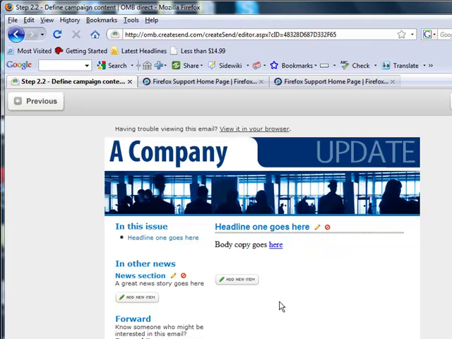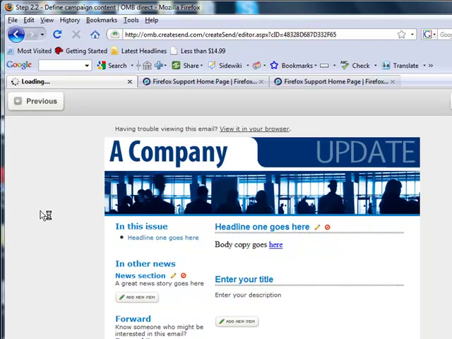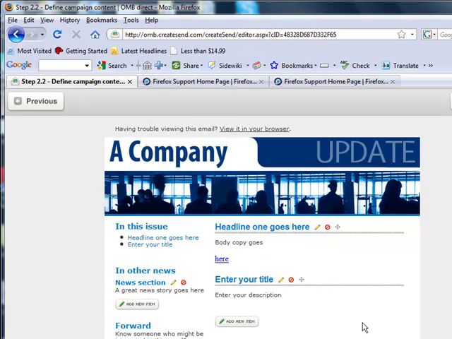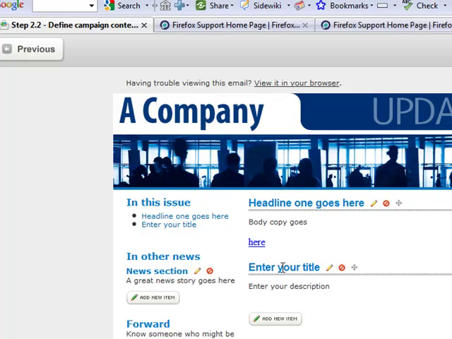If you want to add another main news item, click on Add New Item. Again, similar box. When you're happy with what you have written in there, press Save, and there it is. If you decide that you don't want the item, you can click on the icon here, which would delete the item altogether.